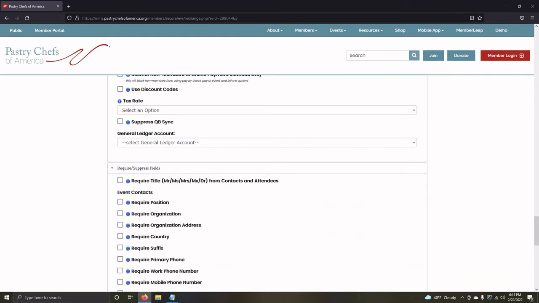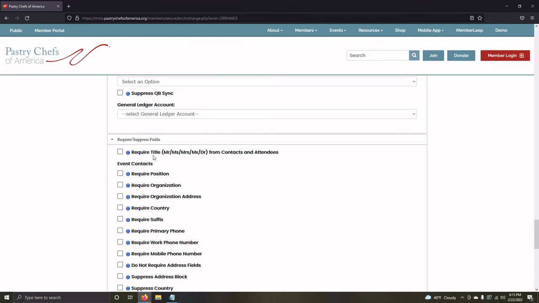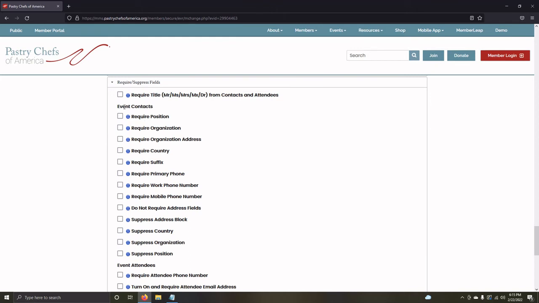The next option here is the require suppress fields. The first one is required title, so your prefixes, Mr., Mrs., Dr. This would require the title from both contacts and attendees, and that is the other thing here. So this first section is for the contacts, which is the primary individual doing the registration. The second section here is the event attendees, which are the extra people.